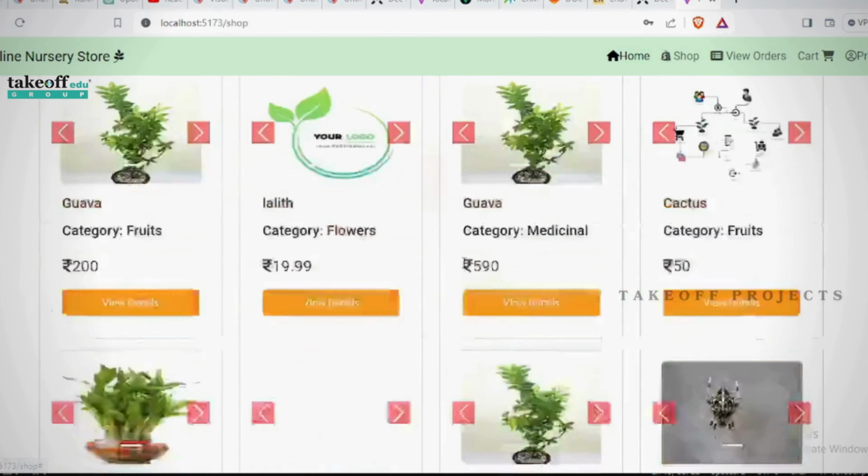Customer can view all plants here. Customer views plant categories. Customer views plant details. Customer views all cart plants. This is the customer shipping info page. Customer payment page. Customer views payment success.